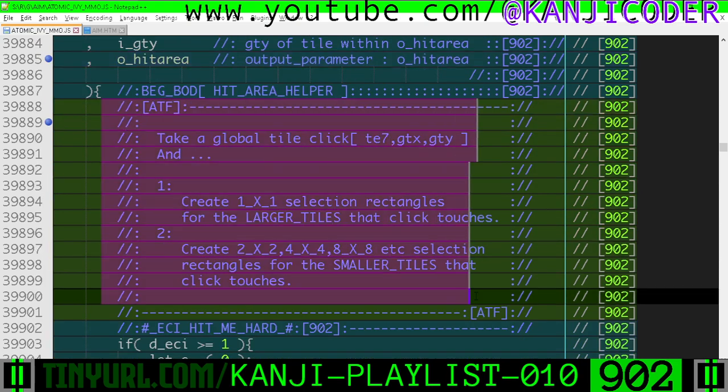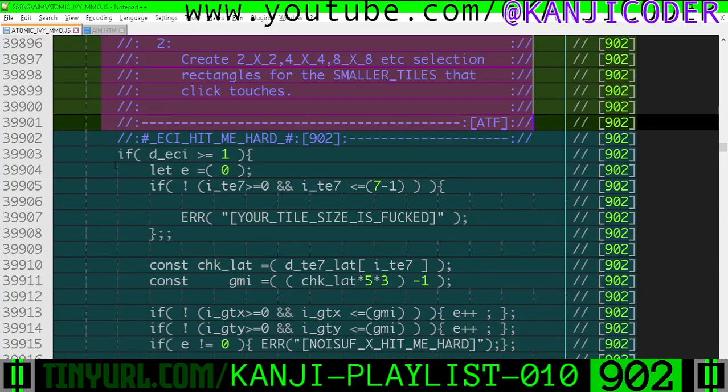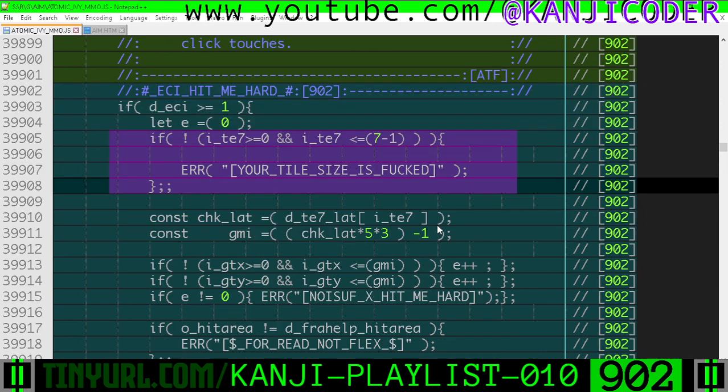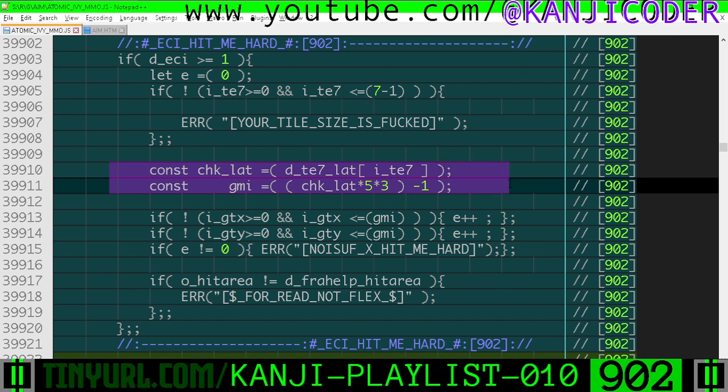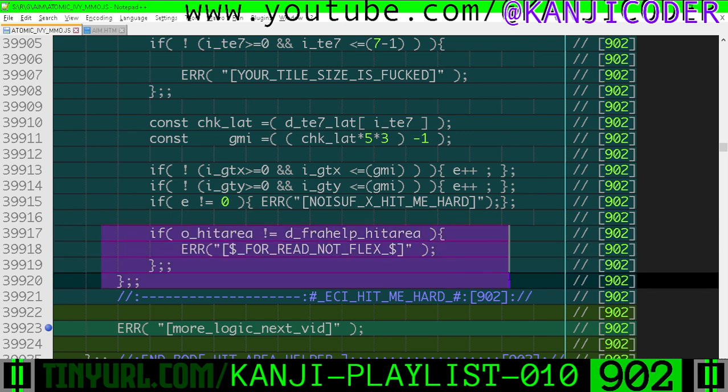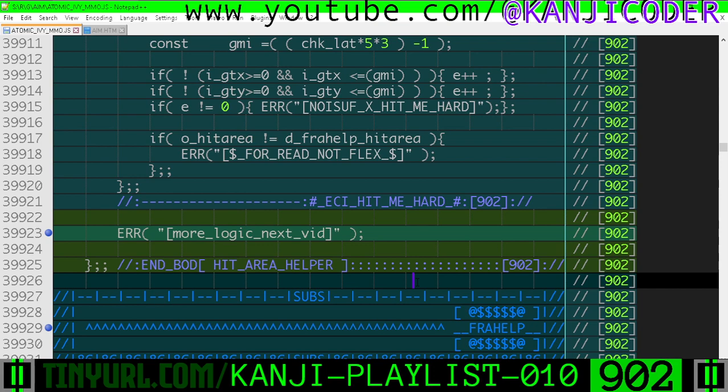We have a summary of what this function does, and we have some error checking of inputs here. So check the tile size exponent, throw an error for out of bounds, get the global max index for GTX and GTY. If GTX or GTY is out of bounds, throw an error. And if the output hit area struct is not equal to our reusable struct, then we're going to crash. More code to follow in another video.